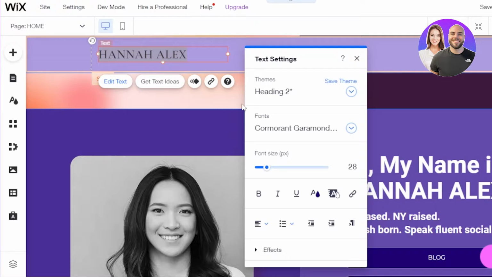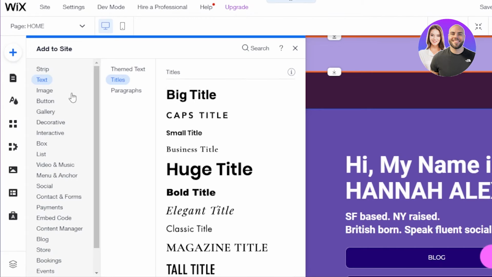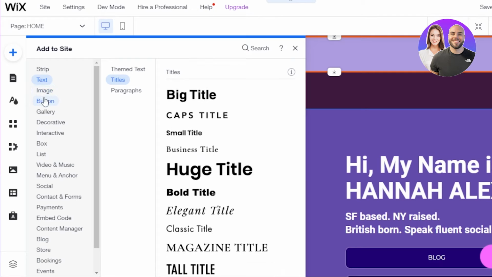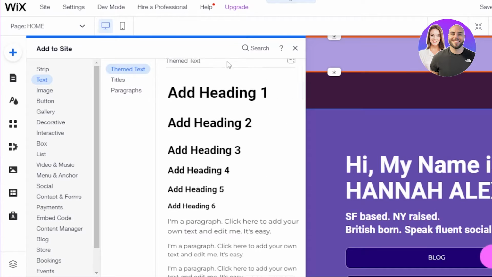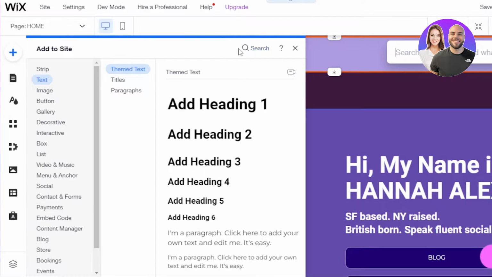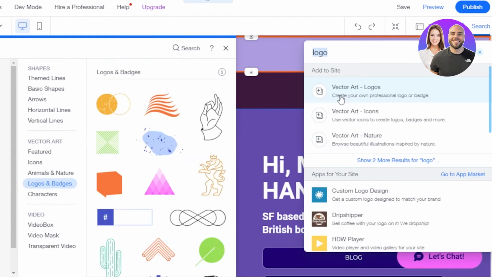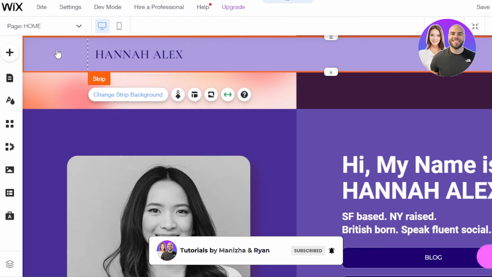So we have entered our title and now I will go to this section right here, this section of the strip. It will add a logo. How to add a logo now? Again, we're going to go to the elements here. In elements, we can even search for a logo or we can go for titles and check out if titles also include the logos. Okay, we have paragraph, theme text. Okay, what I'm going to do is search right here. For the logo, we can add vector art logos from here, or we can also add some custom logo designs. We have some apps available to add the logo. Now, if you want to add the logo, you will add it right here.